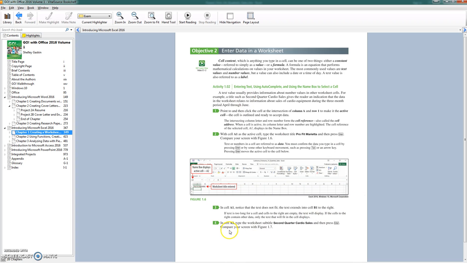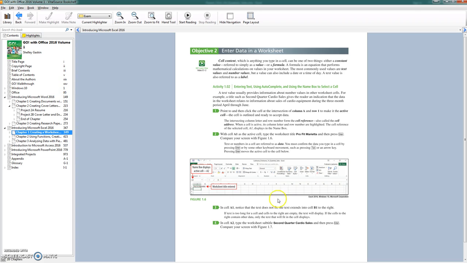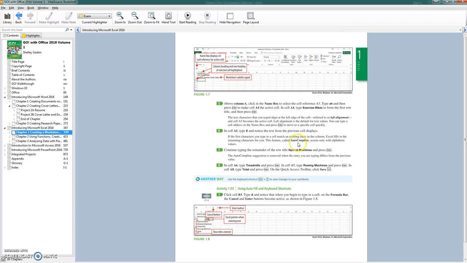Go ahead and look at step 4. In cell A2, we're going to type the worksheet subtitle, second quarter cardio sales. So right here, press Enter. The importance of the width we'll find out later in terms of how we can adjust that, but for now it's just pointing that out to you. Go ahead to the next page.